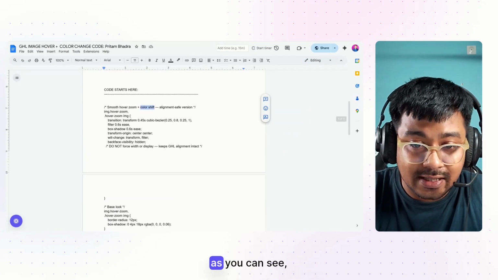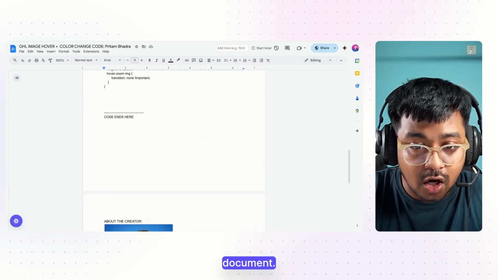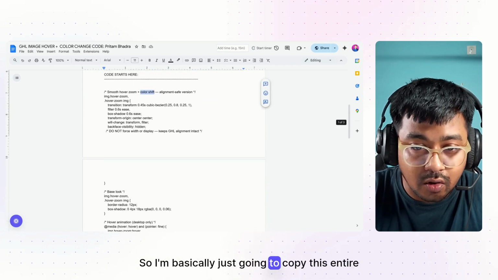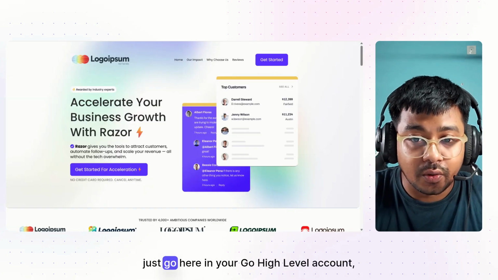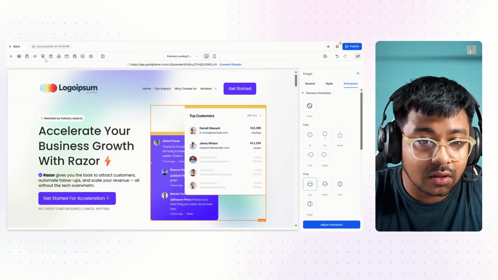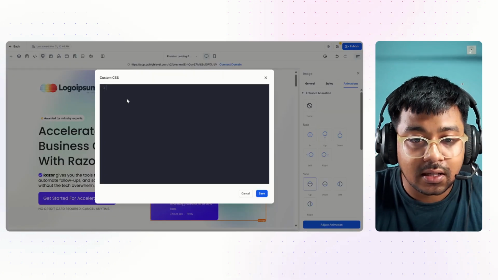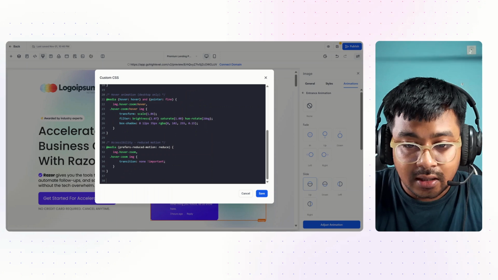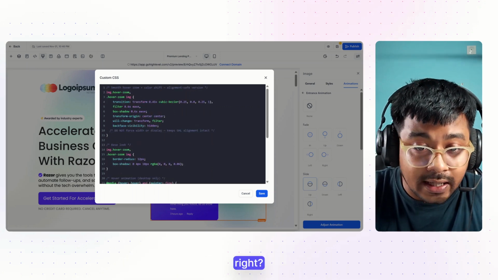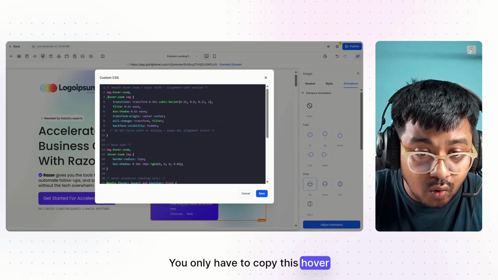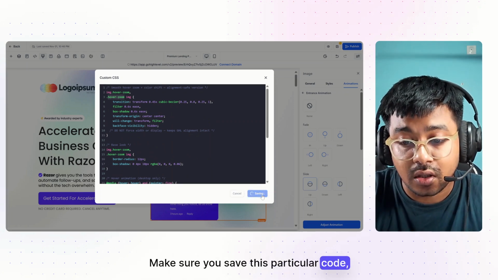As you can see, this is a very simple yet detailed document. So I'm basically just going to copy this. The moment you copy it, go here in your Go High Level account, go to custom CSS, the brush icon. Do you see that? Click on that and just paste it. We don't literally have to make any changes in this particular code. You only have to copy this hover zoom. Make sure you save this code.